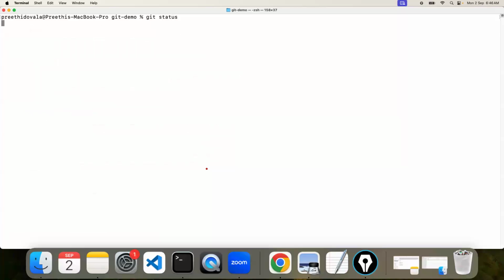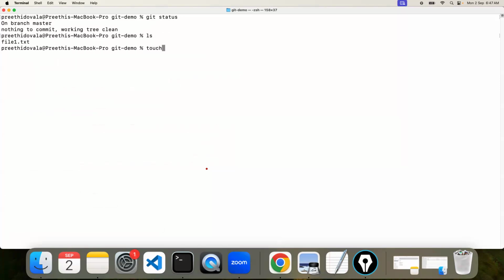Whenever you make the commits, run git status. See, it's clean. It means whatever file you have, this file is added to the local repository. Right? This is how it works. That's the concept of working directory, staging area, and local repository. Let me repeat it with another file so that the concept is crystal clear.